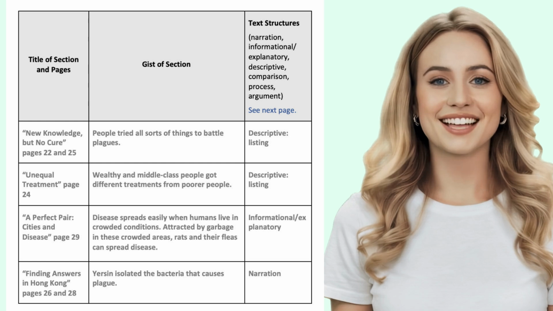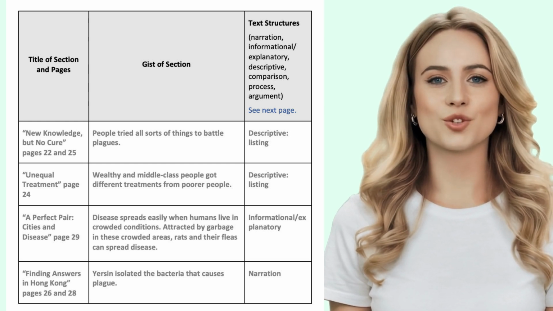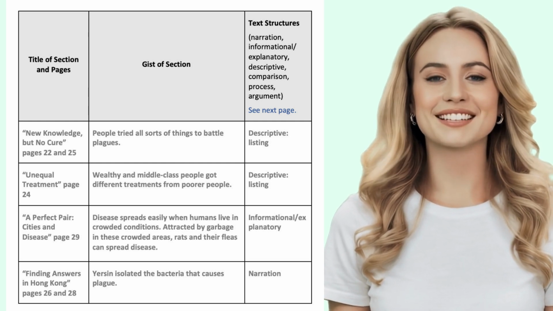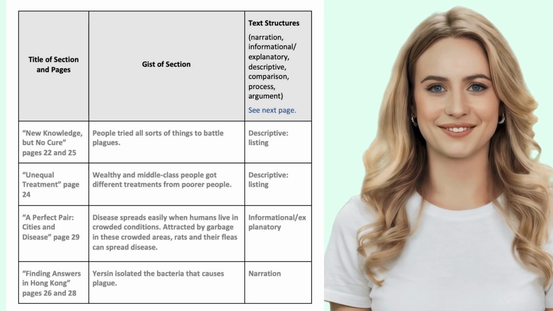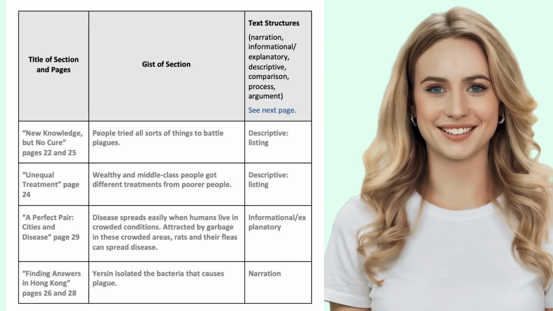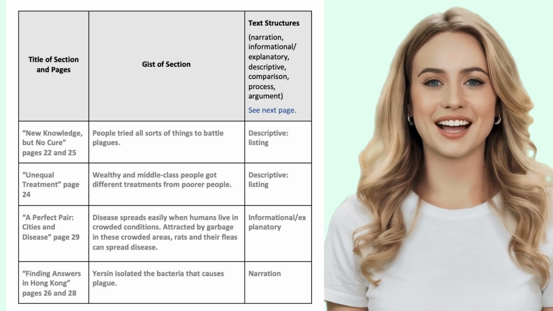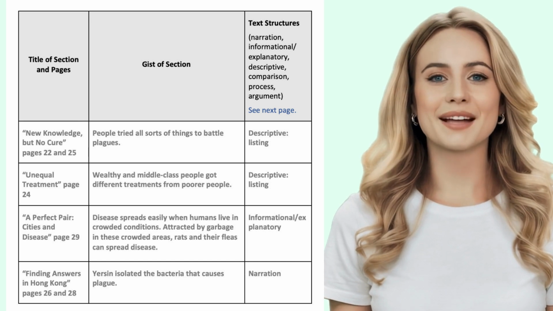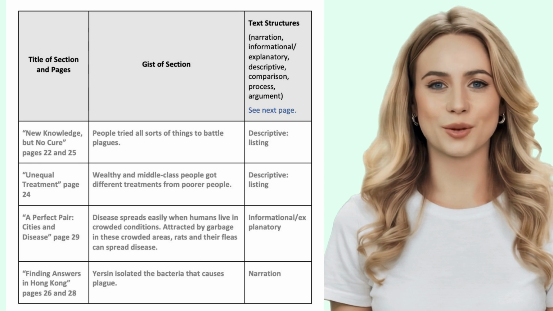Let's go. Let's review your note catcher that you completed in Lesson 4. This should be on page 22 of your student workbook. So let's look at the first row. The title of the text is New Knowledge, but no cure on pages 22 and 25. The gist of this section is people tried all sorts of things to battle plagues. Why that gist works? Well, the section catalogs multiple attempts, new ideas, experiments, practices, but emphasizes that none solved the problem. The text structure is descriptive listing.